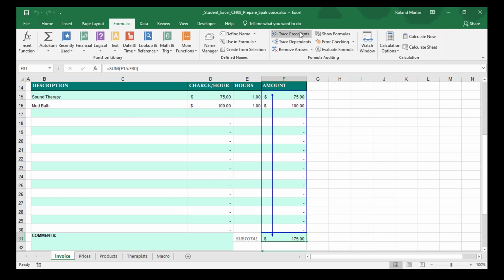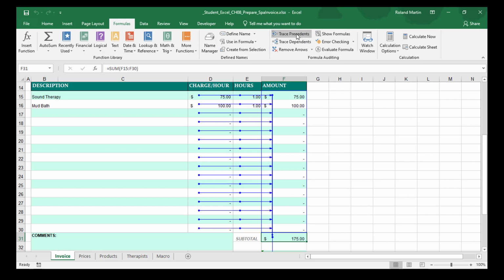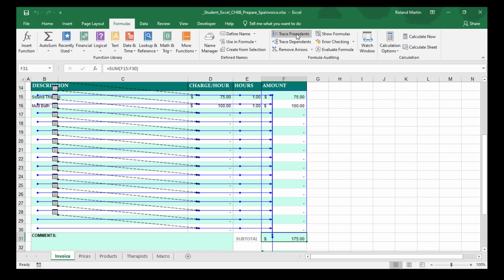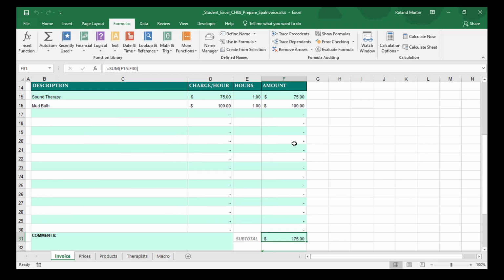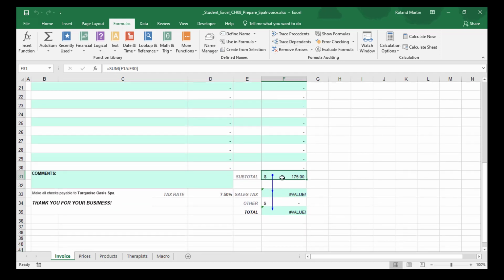Now that I've seen the precedents, I want to see what the dependents look like. Click trace precedents once again to take all that off. Let me go ahead and fix that by remove arrows. So if we just make sure we're in the subtotal field here, F31, now we're going to click the dependents. Now we'll see any places where the information from here is being used, and we can see that it is being used here in this formula.